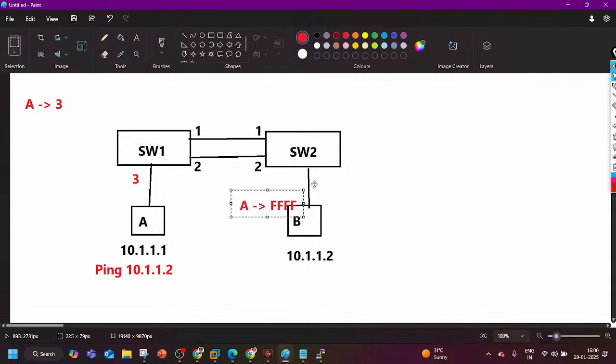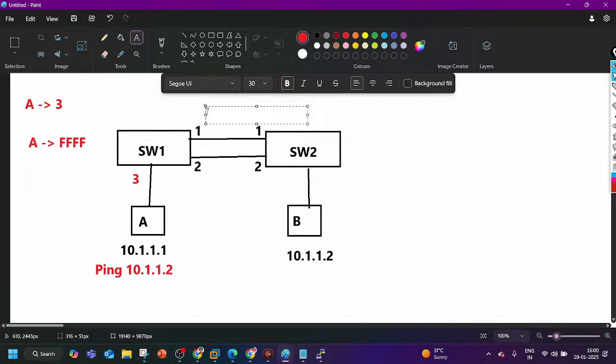And this broadcast message will keep going between switch 1 and switch 2 like this. That particular thing is called a loop. So every time a loop will form whenever a user generates a broadcast message, or in case of non-unicast forwarding also a loop will form. True, right?